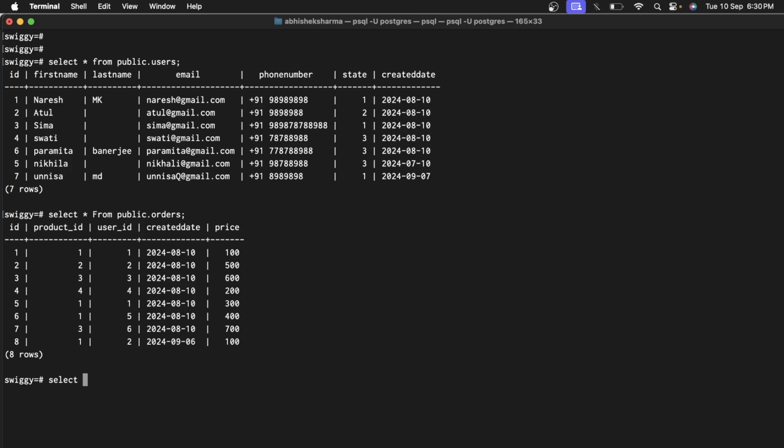Select, and I can choose product ID and user ID. We have covered this also. I want product ID, user ID, and the amount of the order, right? So what I can do, of user 1, select first name from public dot users where ID equals 1, as username. And again, the second thing that I'm going to do is select.